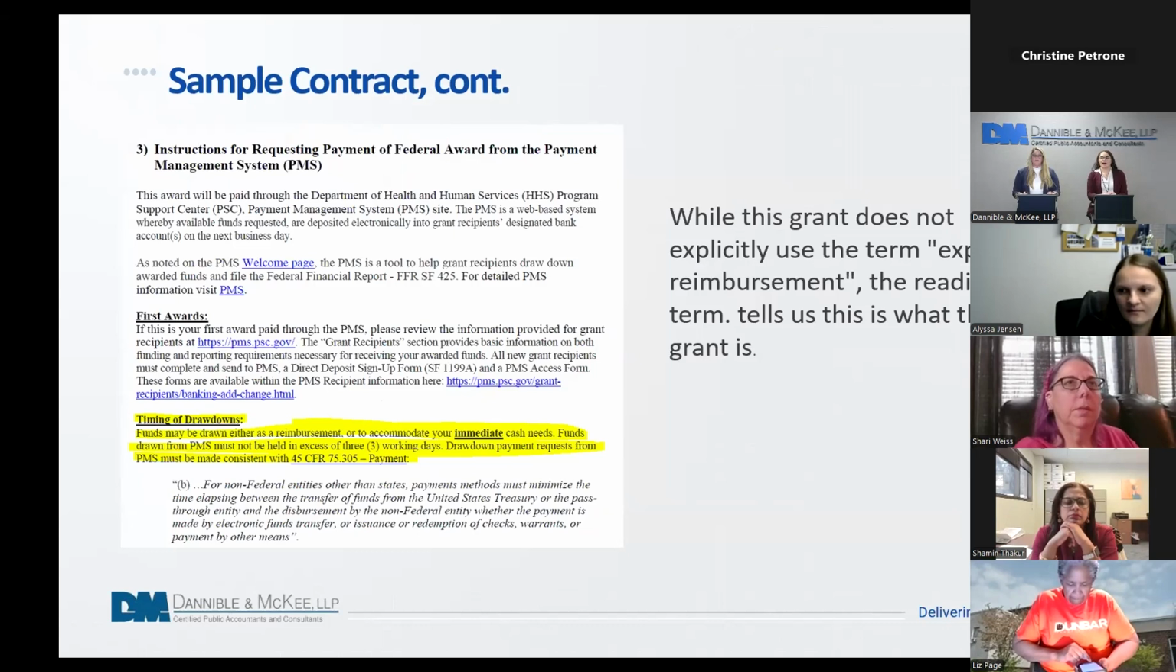So on this sample contract, we'll note while this grant does not explicitly use the term expense reimbursement, in reading the terms, it tells us that this grant is an expense reimbursement. Down at the bottom there, it says timing of distributions. It notes that funds must be used within 3 days of taking a drawdown. So this particular grant says that you can go online and pull down money at any time.